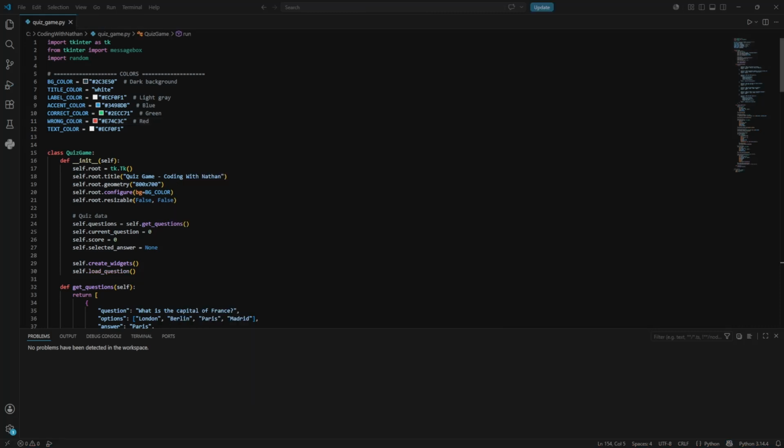All right, so what we're making is a set of multiple choice questions, score tracking throughout the game, instant feedback, correct versus incorrect, a final results screen, and the option to restart the quiz. This project will help you get started working with lists, functions, and managing game state.